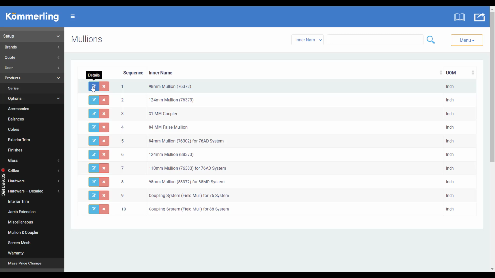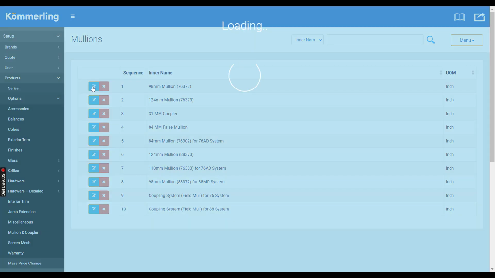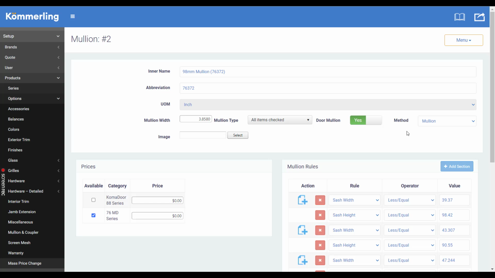We'll open an existing mullion right here. The first thing I want to do is define the method. A mullion is used between one frame member, so you can have multiple mullions inside of one single frame member. This is used on storefront and entry door programming only. A coupler is used to join multiple frame members together. This is also used on storefront and entry door programming, but is also the only method that's available for standard Windows series.